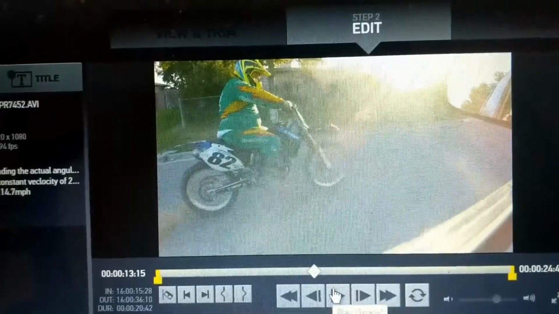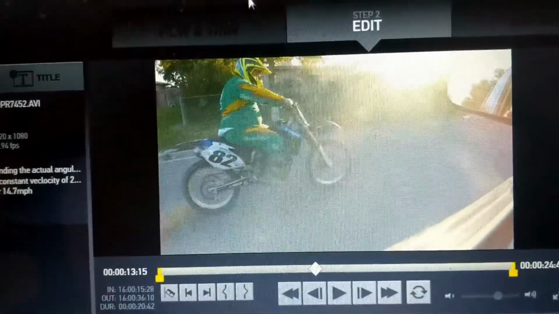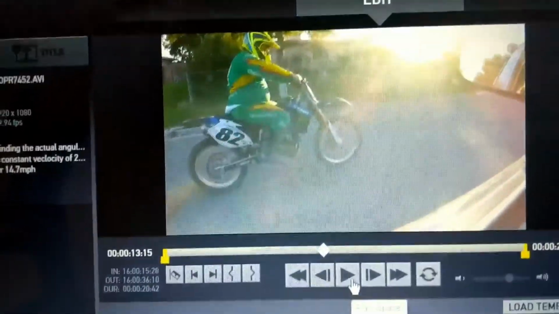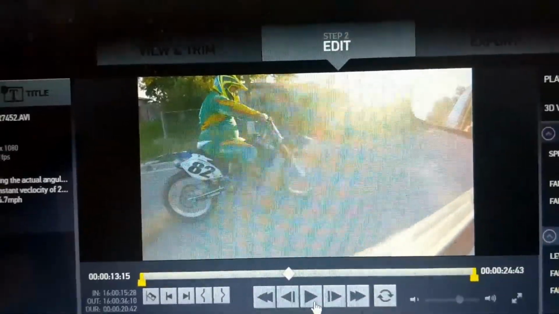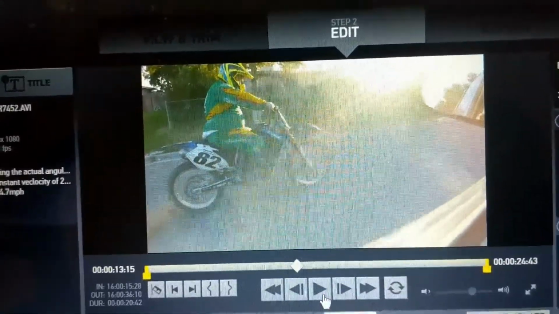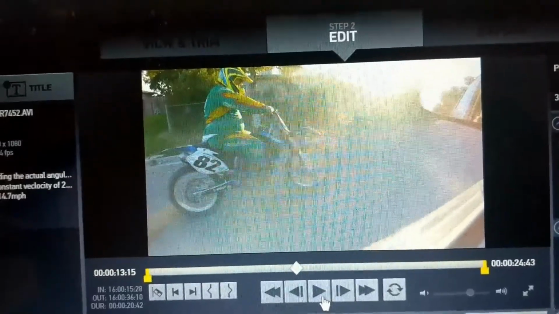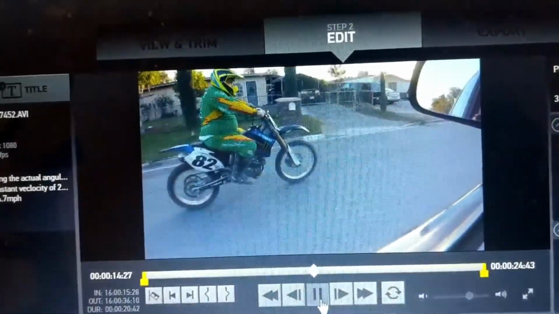I knew there was one like around 13. I nodded my head, and I think that's what they gave me the signal. I was going the correct speed, which is 15 miles an hour, roughly. Okay, there it is.